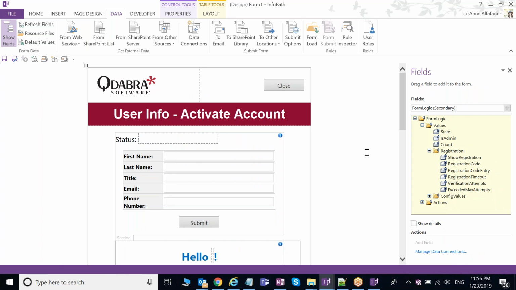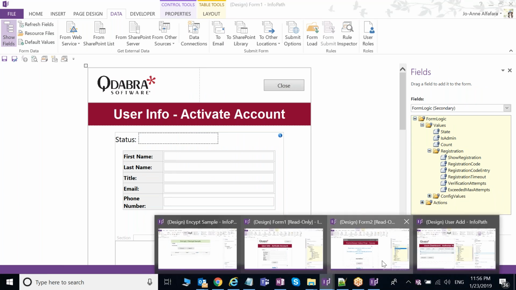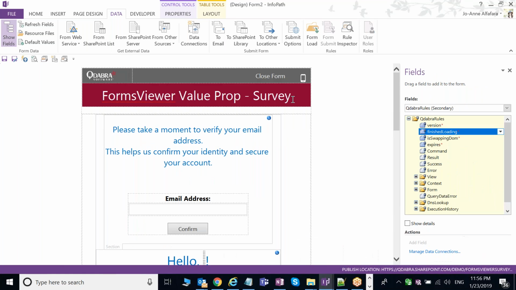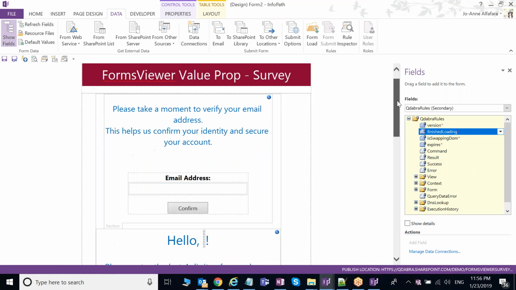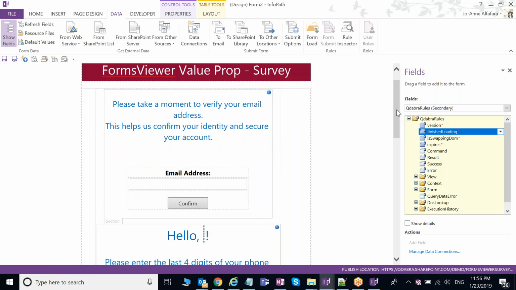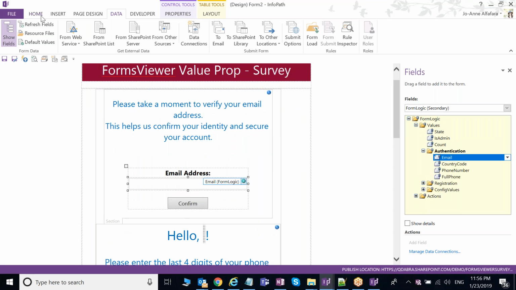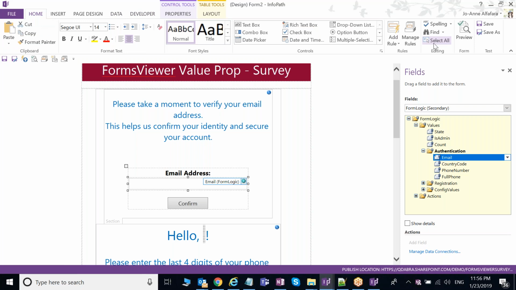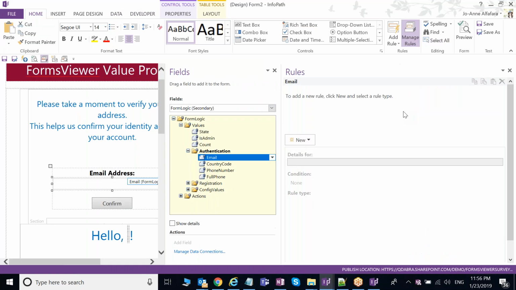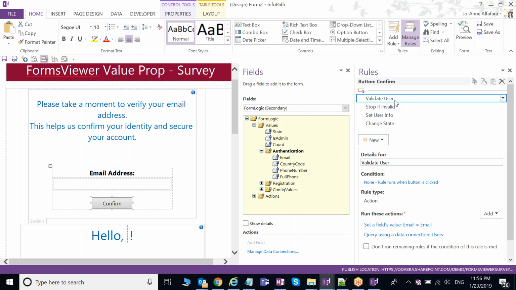Okay. So the last form that we showed you is this FormsViewer survey form. This is the actual form that we want the users to access. Since you're already activated, it's just going to check your email address here. That's why we asked you to enter that. And just quickly show you again the rules here.